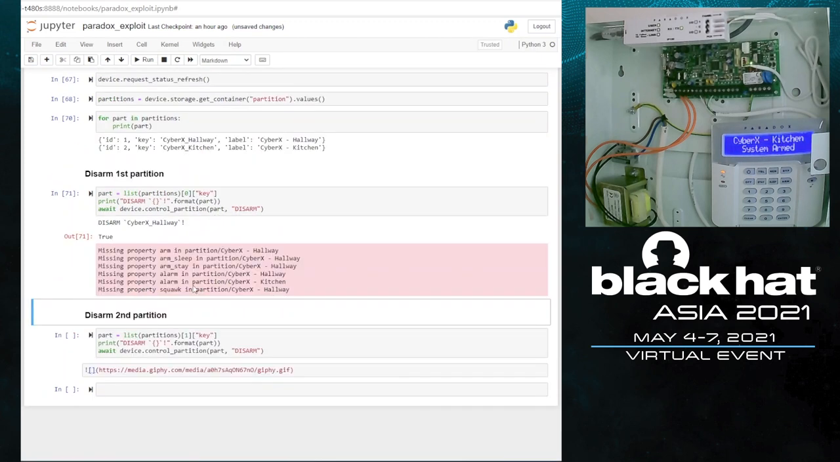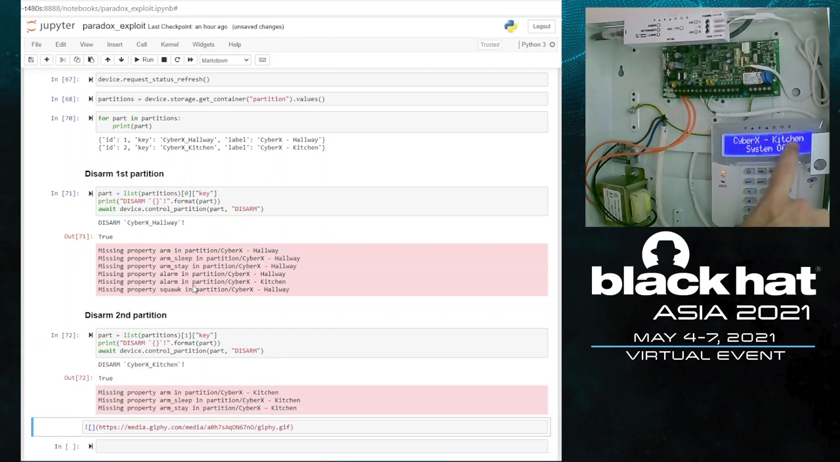So we'll proceed and try to disarm the other partition. You should look at the camera view and you'll see that kitchen switched to system off. So that's it. Everything is disarmed. And now our guys can go and breach the actual physical building and they don't need to worry at all about the alarm system. And that's it. Thank you for watching and I'll see you in a second in the live Q&A session.